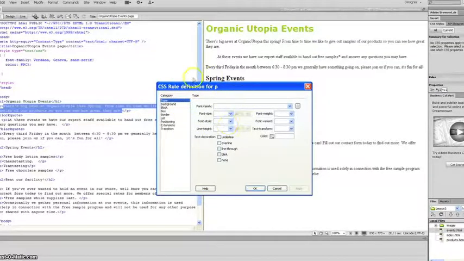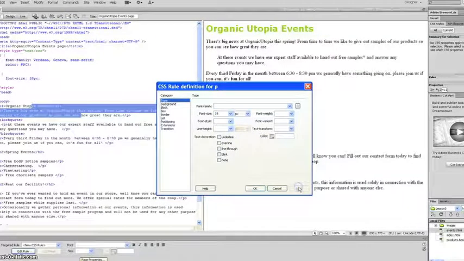So here is where we can change the definition of it. So let's go here and notice at the same time in the code section it put a new paragraph marker over here. So we're going to change the size of it. So we'll go to font size and I'm going to go to 18. Go ahead and apply that.